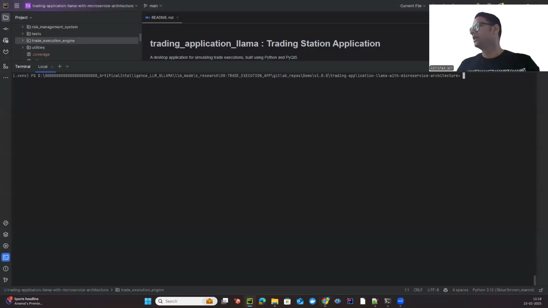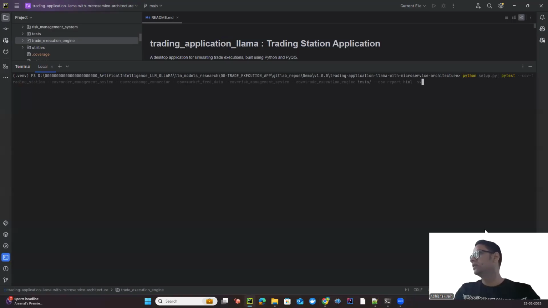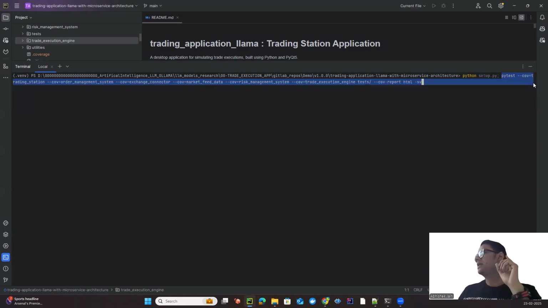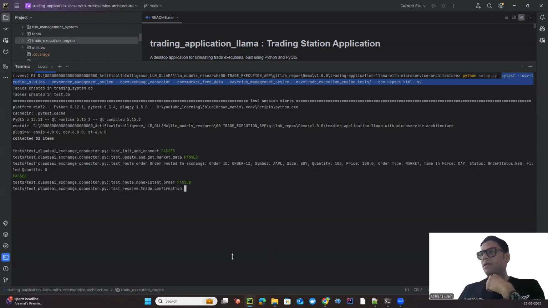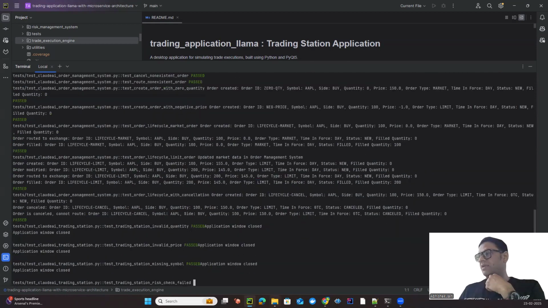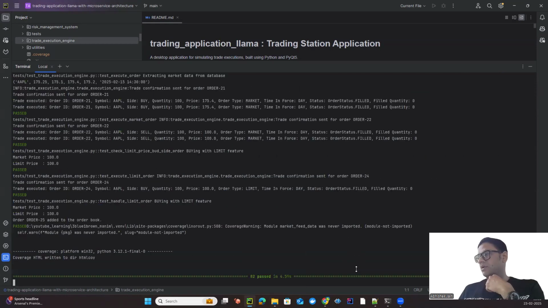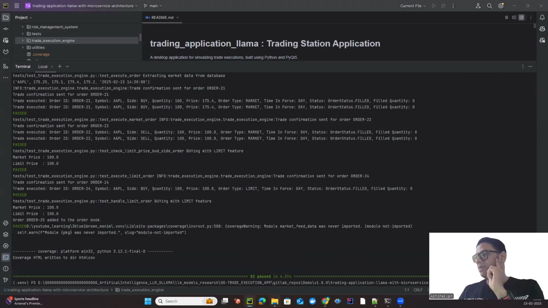And what I'm gonna do next is run this command, which you can see on my screen, which is python setup.py, which is just going to do the setup related stuff. And then I'm running pytest, which is actually going to capture the coverage based on the tests which we have written so far. So let's run this and see what happens. Okay, so it's running.